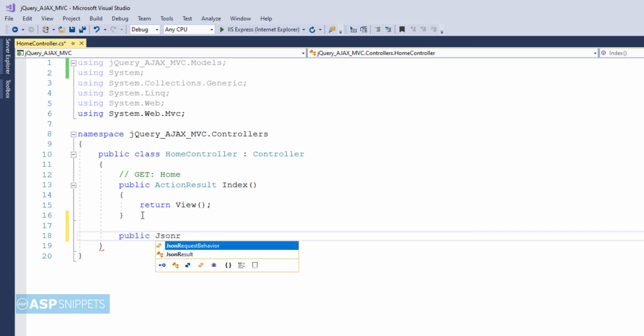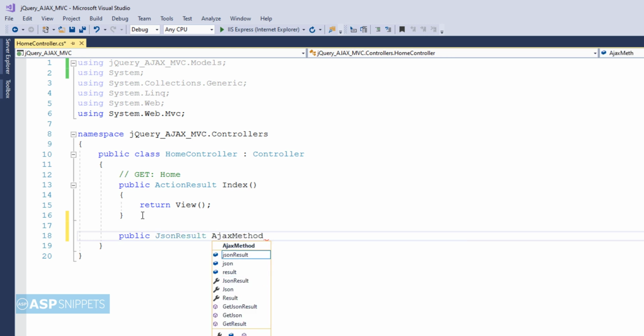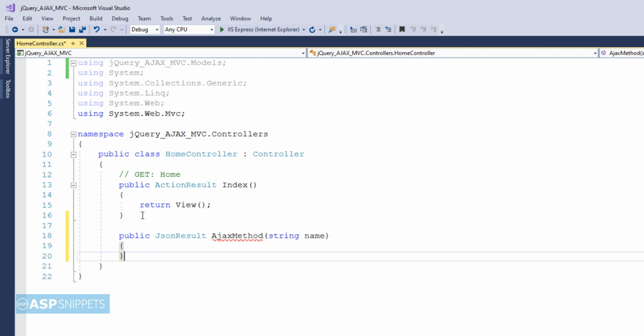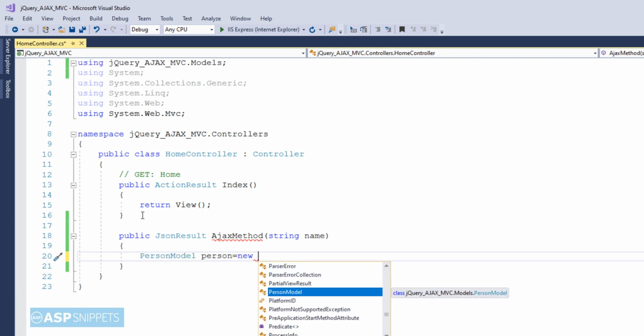Here I am adding another controller for handling the jQuery AJAX call. As you can see, the return type is JSON result, as we are returning a JSON object. Also, you will notice that I am accepting a parameter name, and this particular parameter will be sent from the client side using jQuery AJAX.